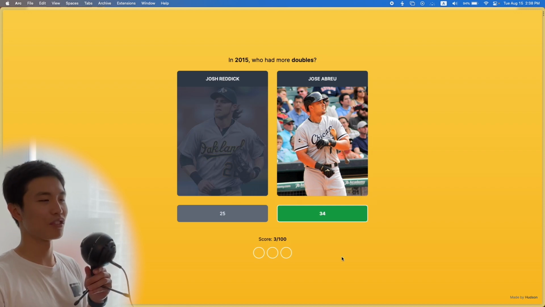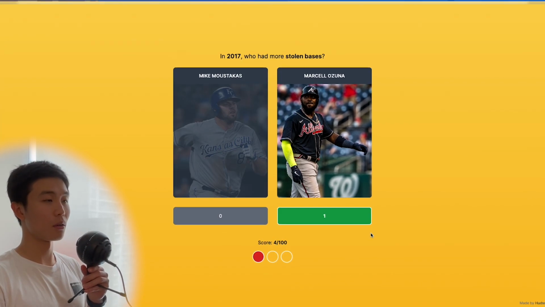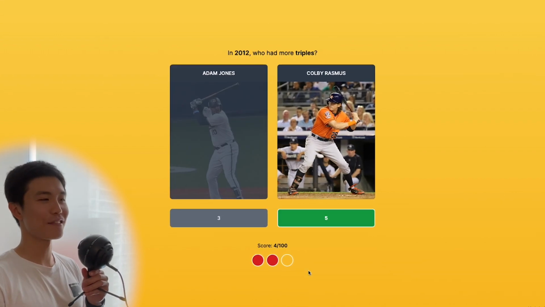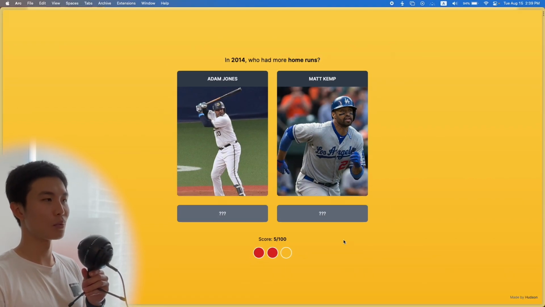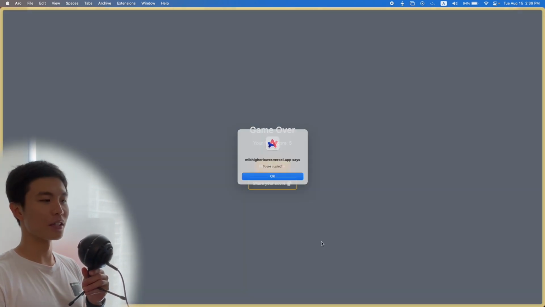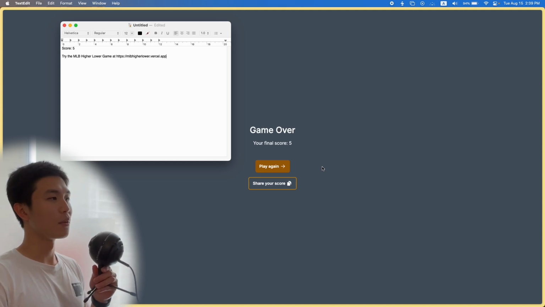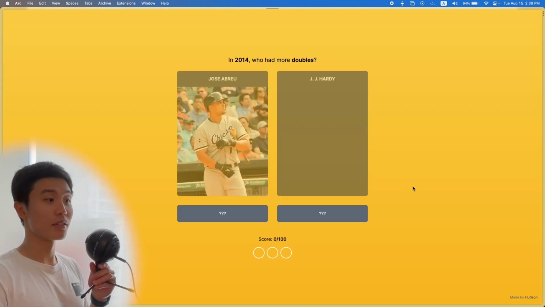Doubles. Oh, we're doing pretty well. Oh, okay, never mind. Yeah, game over. You can copy your score, and this is what's pasted from the clipboard. And you can just paste that into any message, whatever. There you go. It's really simple.